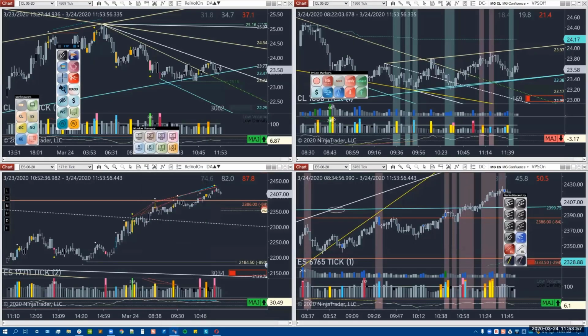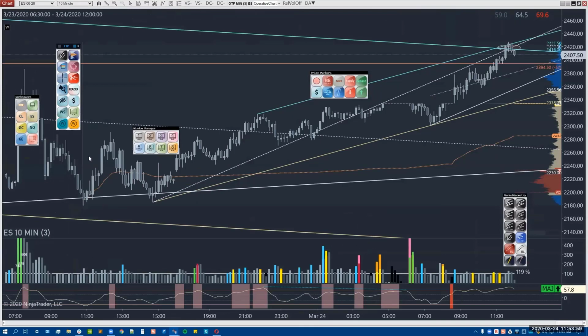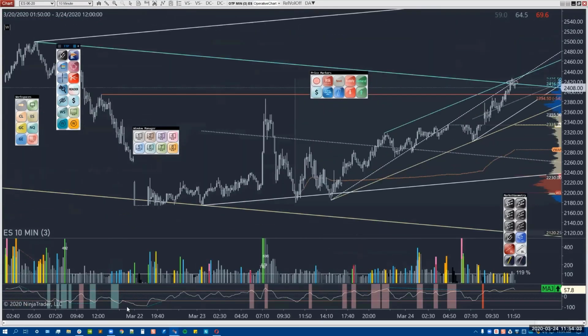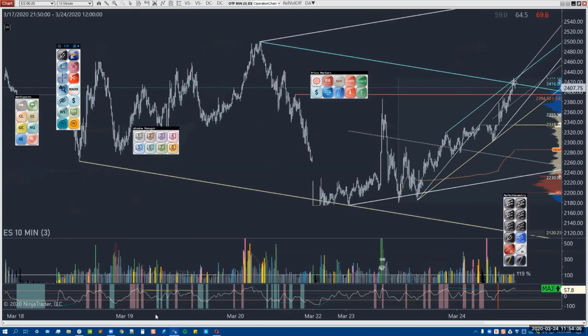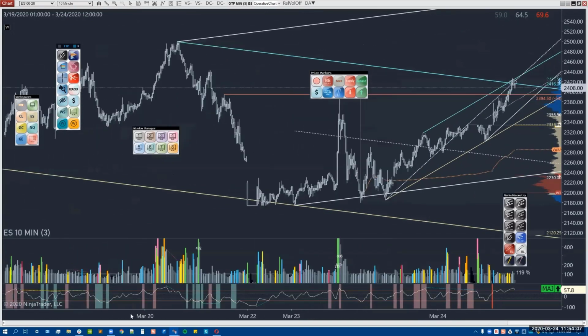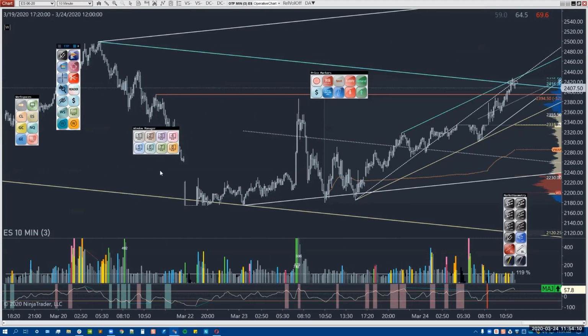Look at ES. Look at where ES is turning down from, top of that upsloping channel there. So I'm thinking that's wave 3 high of a C wave up, but we'll see.